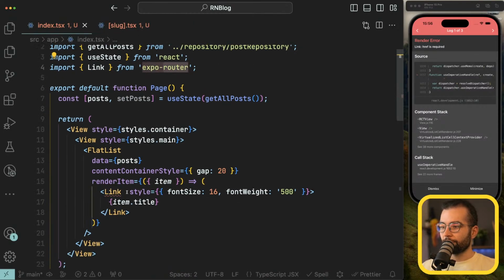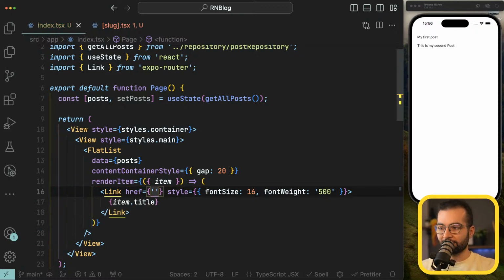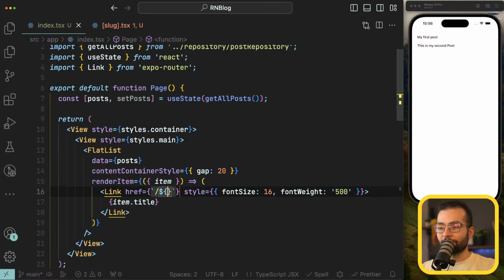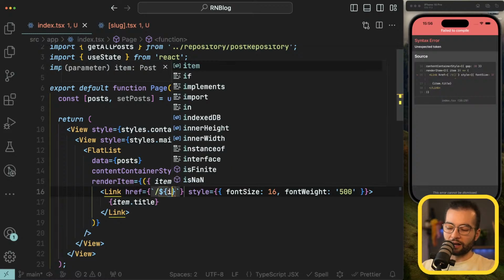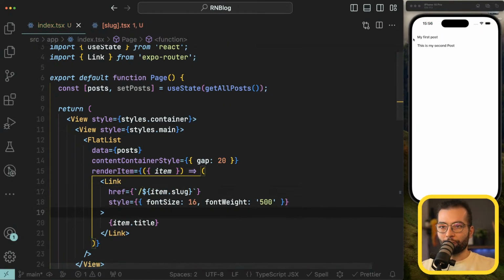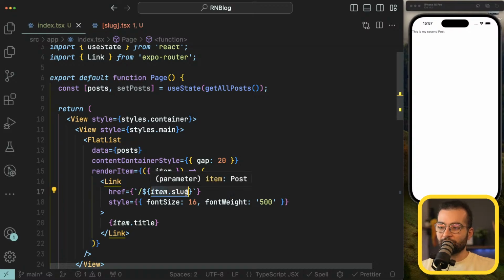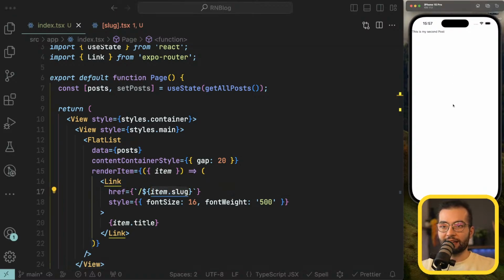Is it imported? Yes. The link imported from Expo Router needs an href, the URL to which we want to redirect. The URL in our case is dynamic, so I'm gonna provide here a template string. I'm gonna start with / and then provide the slug, the dynamic parameter from item.slug. So my first post will redirect to /post1, and if I press this, I see my first post. I'm gonna reload to go back to the first one, and if I press on the second one, this is going to redirect to /post2, because that is the slug of that item, and I see this is my second post.